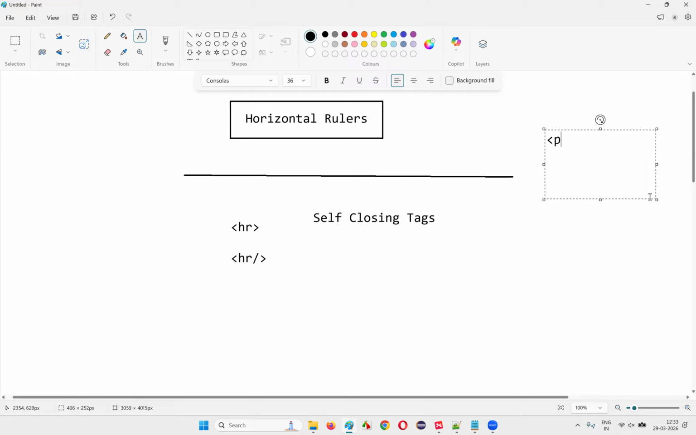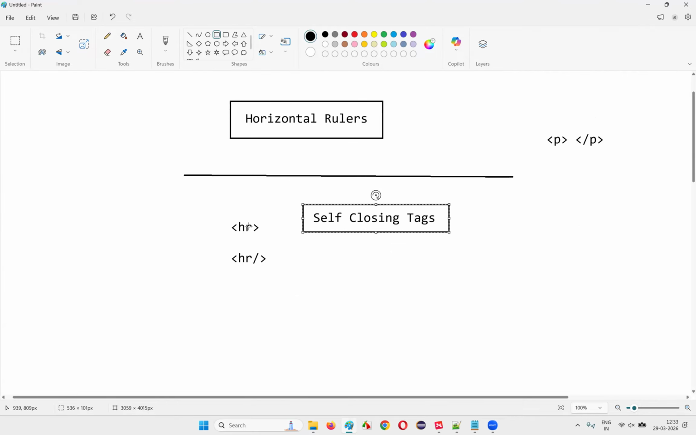So, for example, the P tag is starting here. The P tag will end at the closing tag. This is the closing part of the P tag. This is the starting of the P tag. But coming to the HR tags, they will start there only and they will end there only. These are called self-closing tags. Using these tags in HTML, we can add this kind of horizontal rulers, that is horizontal lines.